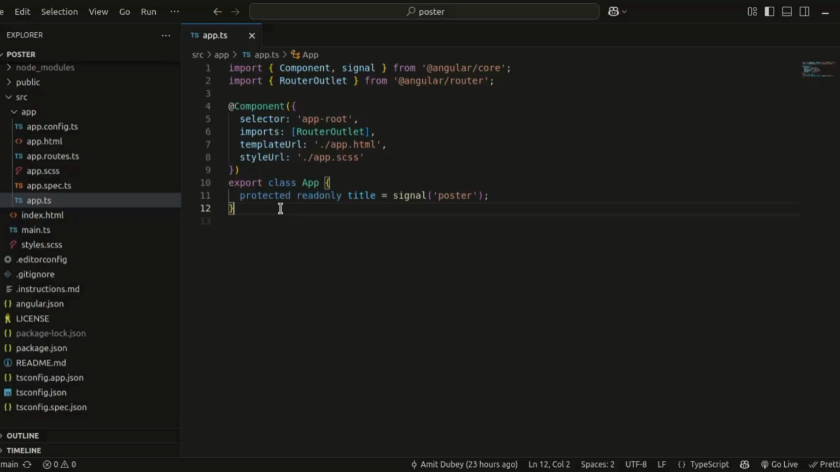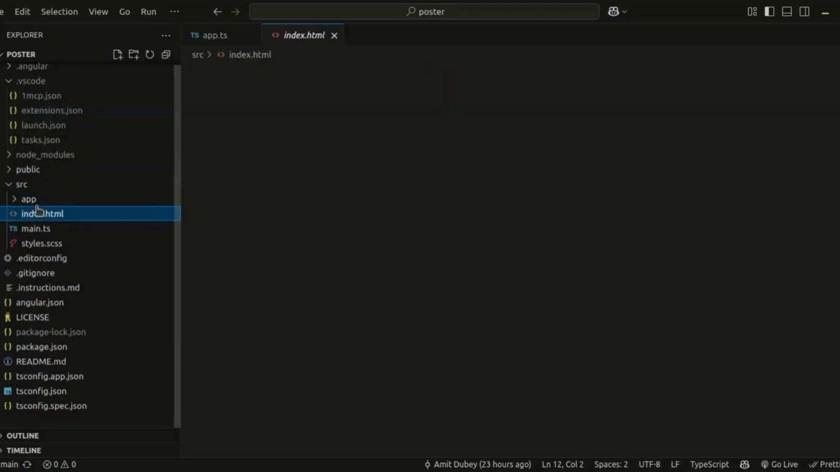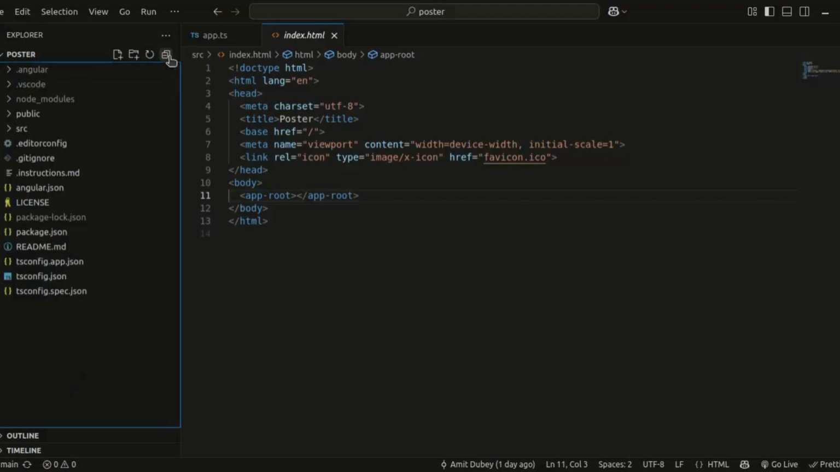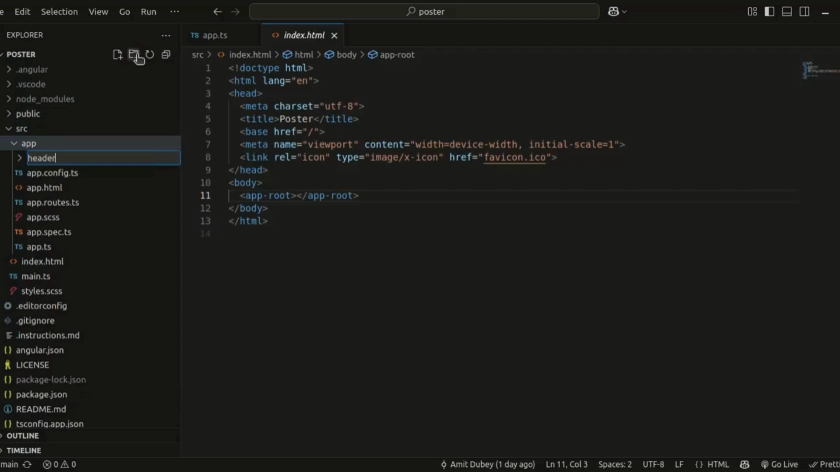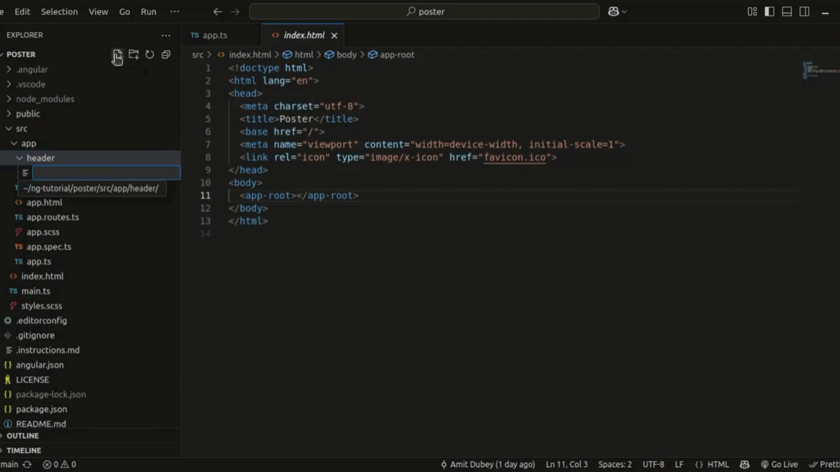So you can create a component manually. As I mentioned earlier, a component is just a TypeScript class with @Component decorator along with template URLs and style URLs. Okay, so let's create a component manually. I'll go into the app folder. Here I'll create a folder named header, because this will be part of our poster application. So in the header I'll create a ts file known as header.ts.